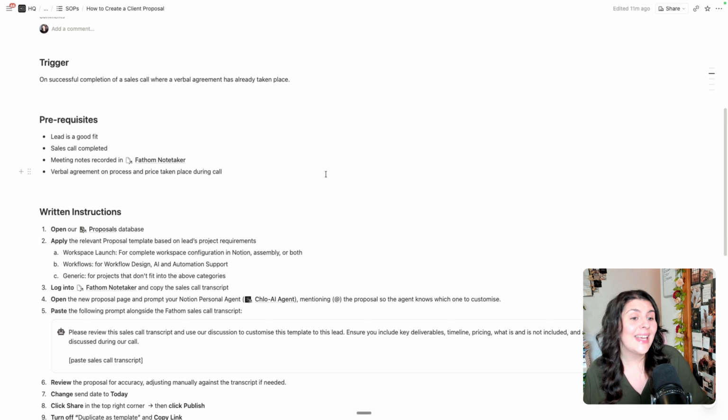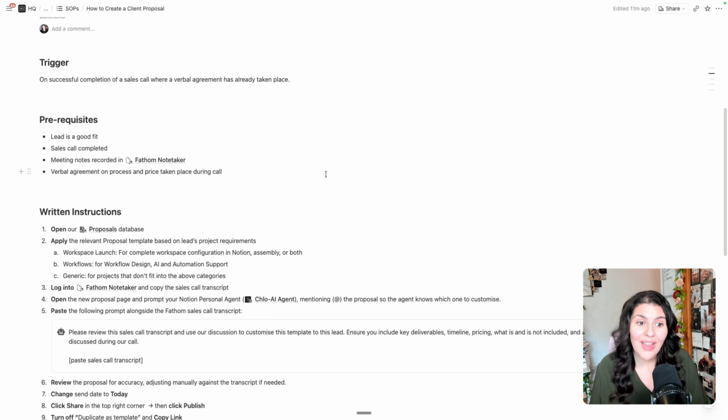In my case, it is the lead has to be a good fit, qualified, the sales call is completed, I have recorded the meeting notes in Fathom, that's a note taker I use, and I've got a verbal agreement on the call. So I think of the proposal contract stage as wrapping up the sale. I try to get the sale closed on the call.